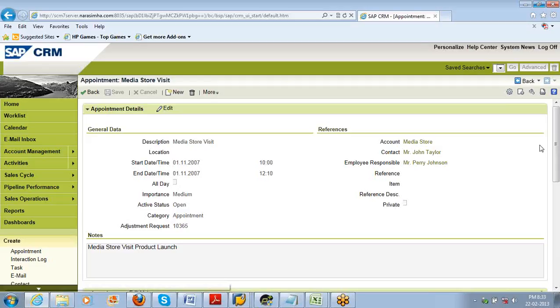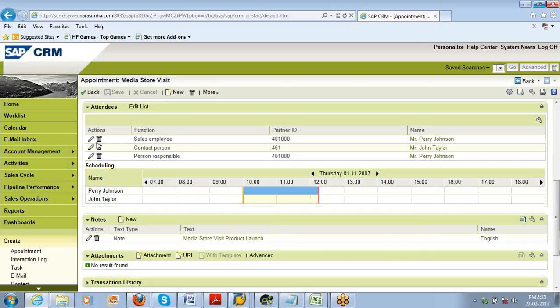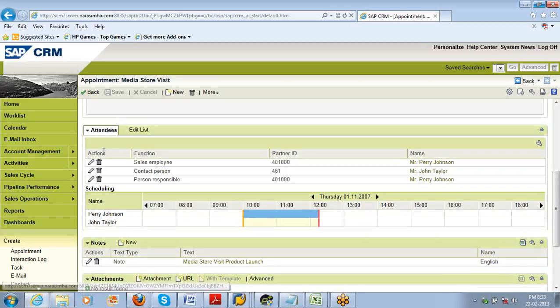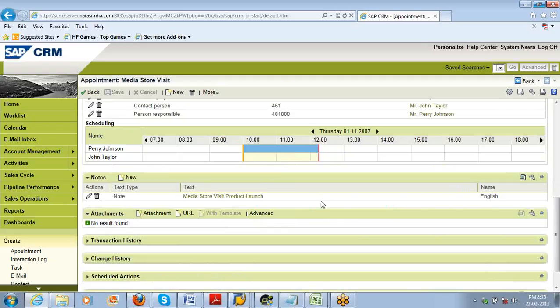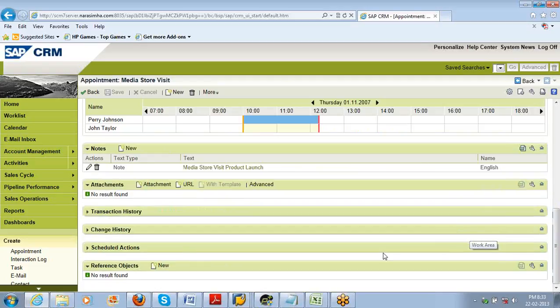So all these things are called assignment blocks. You can close it or you can open it. These are called assignment blocks. And this is the time duration the appointment has been set, from 10 a.m. to 12:15 p.m. for the employee Perry Johnson. This also you can see in a graphical way. So there are several assignment blocks. This is what it shows in the document. Assignment blocks, that is notes, organizations, action, attendees, dates, attachments. So here I am showing only a few.